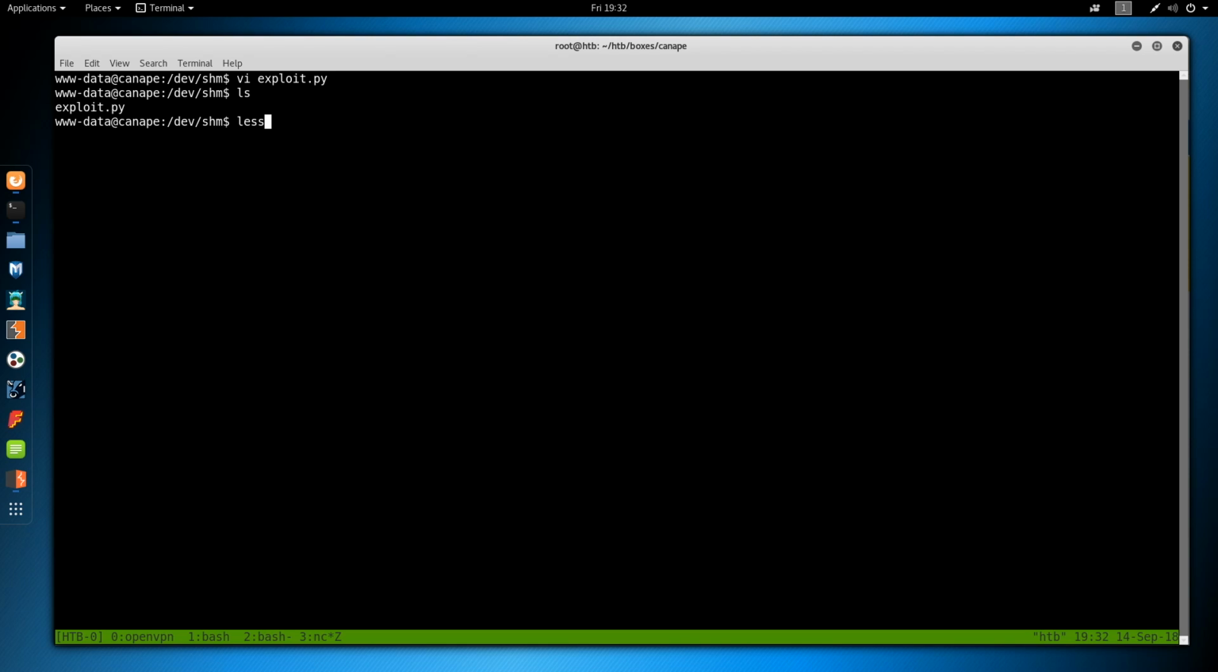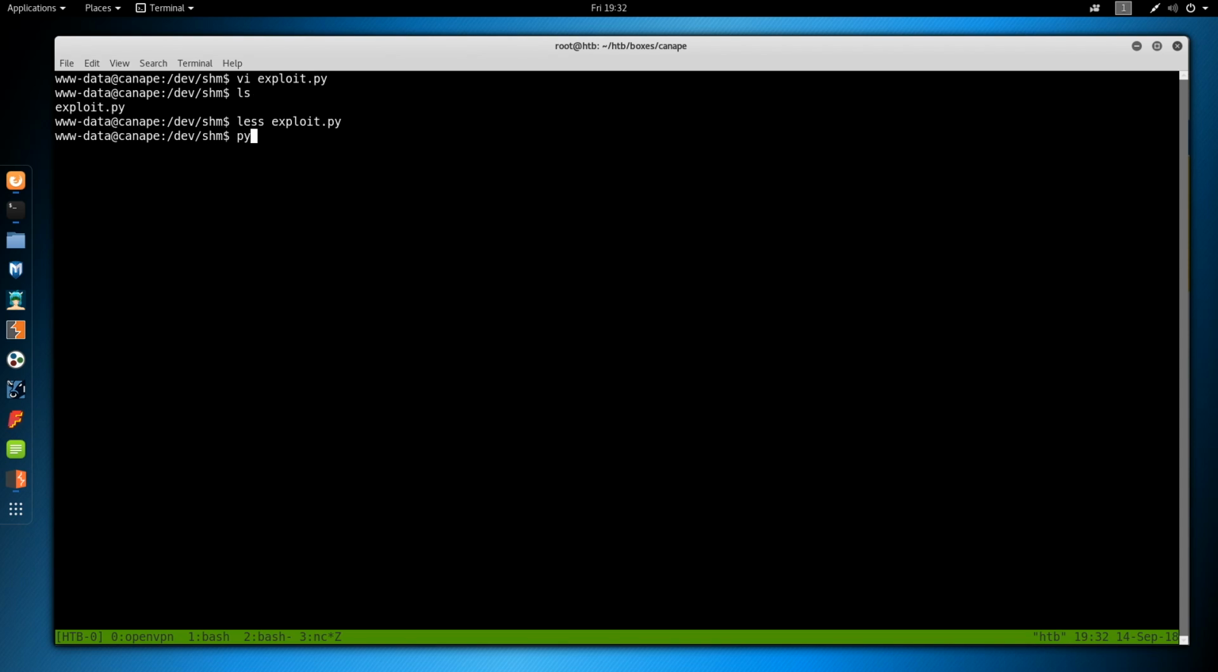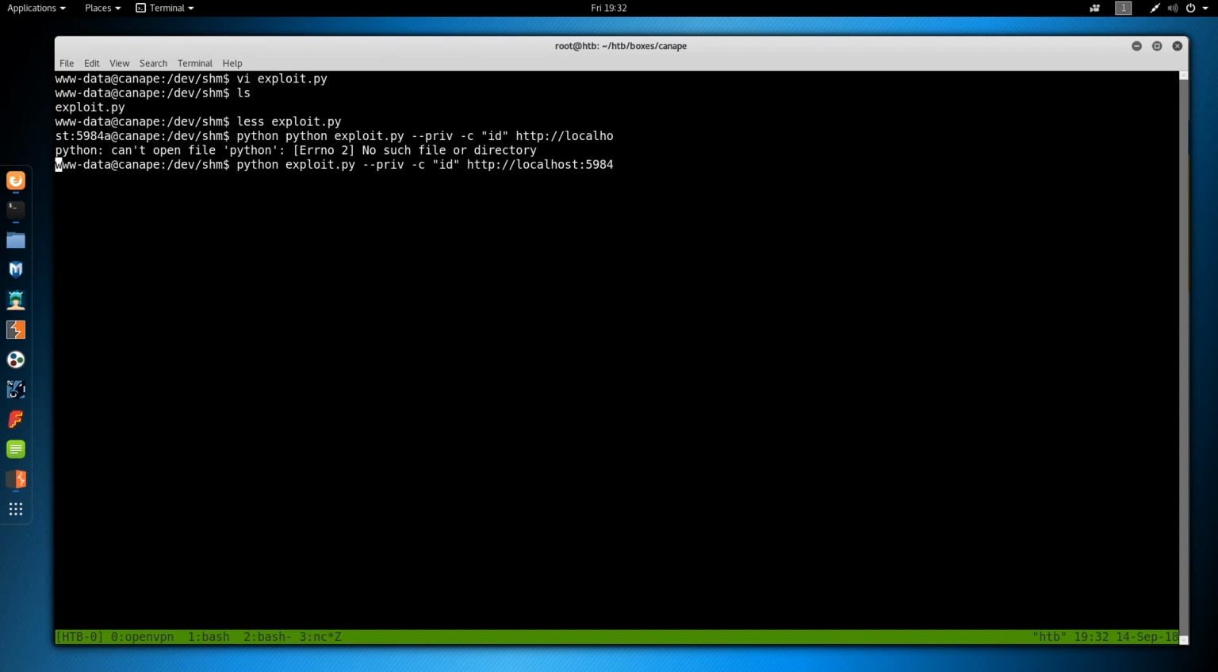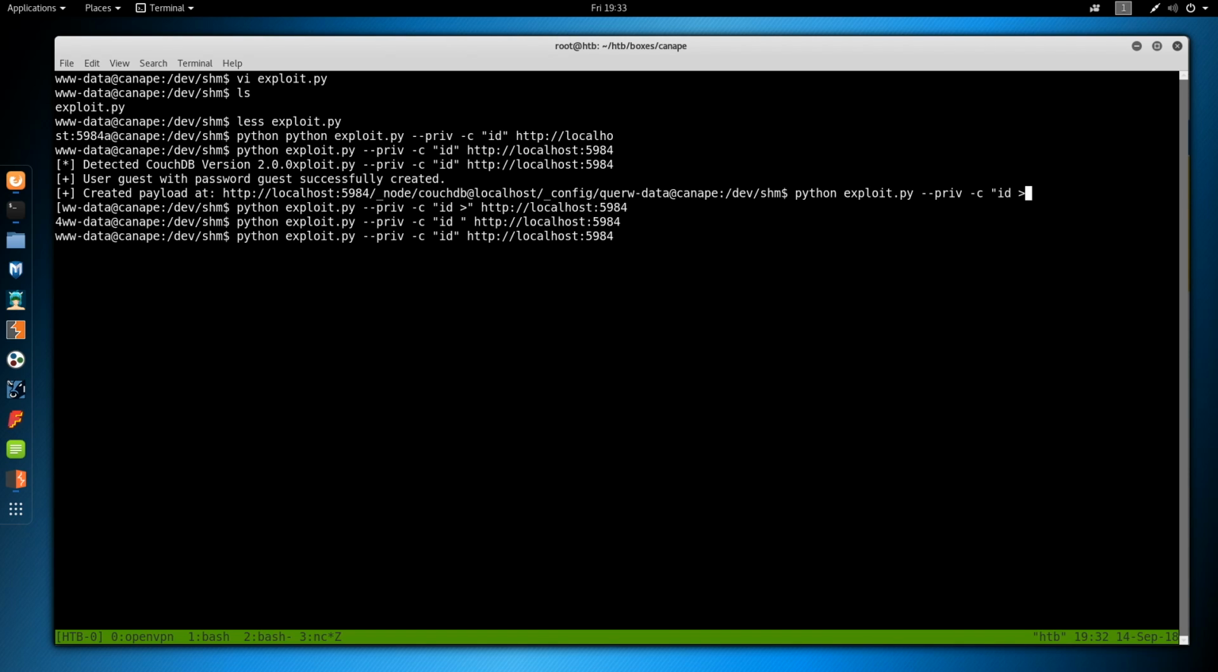So if we look at this exploit again, we see the example usage. And that's just going to run id. So if we execute that, whoops, python exploit.py says command executed, id. And I didn't see any output from that. So let's try this again and put this. Does not like my terminal right now.